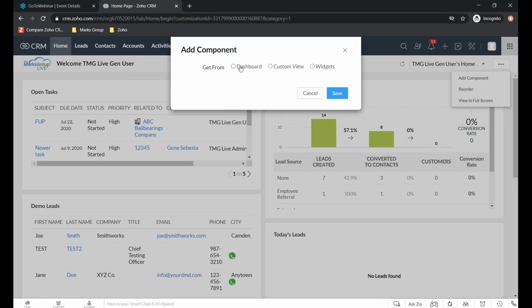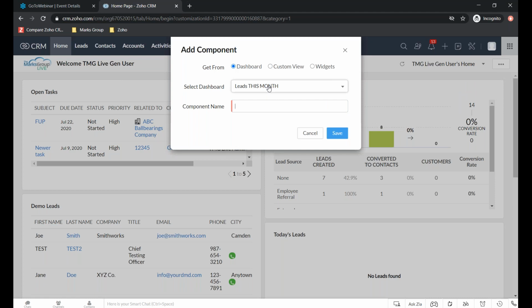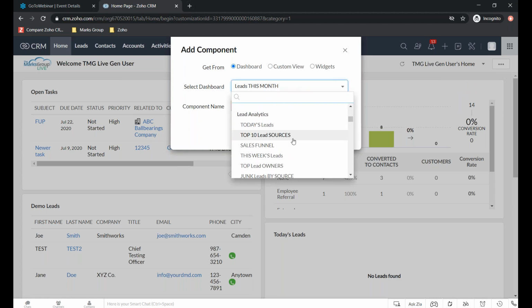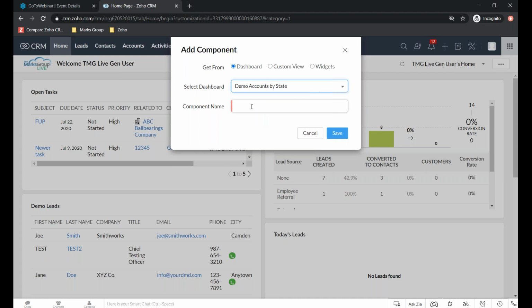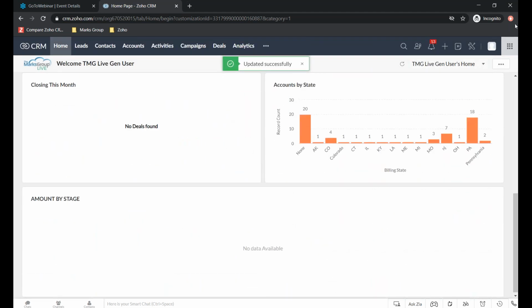I'm going to go over here, choose my dashboard, and then choose the actual dashboard that you've created. Again, this is going to be all of the ones that you've already seen over there. And I'm going to search by accounts, our demo accounts dashboard, and our demo accounts by state. Again, the component name is what you're going to see on your dashboard. So we're going to put accounts by state, save, always save, save, save.